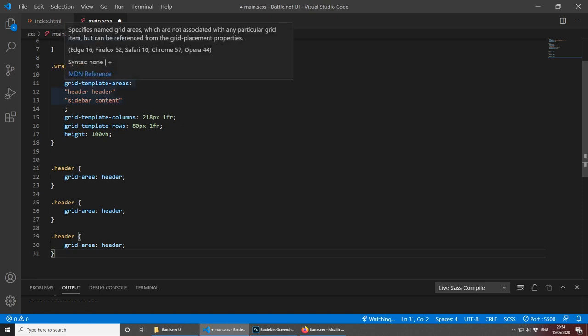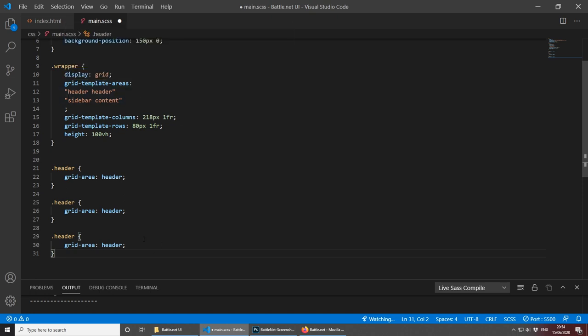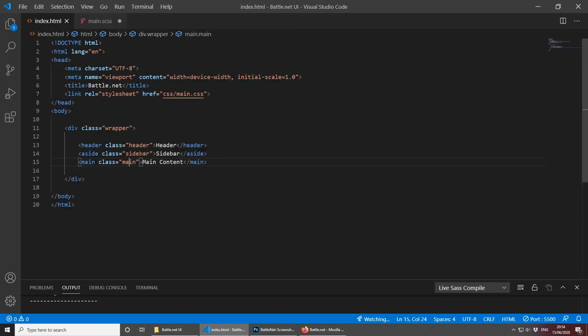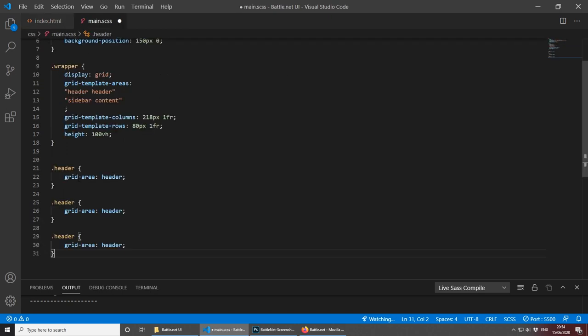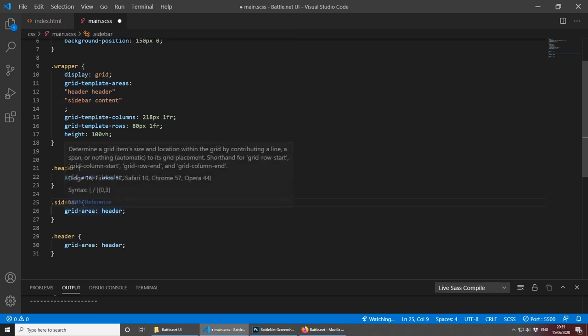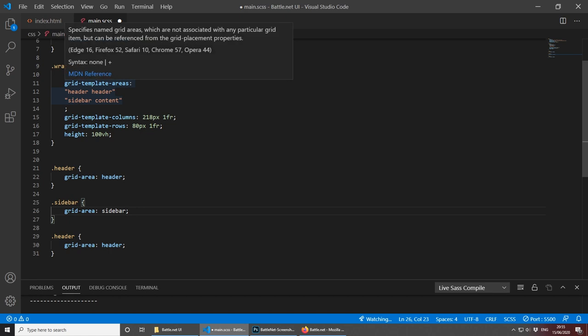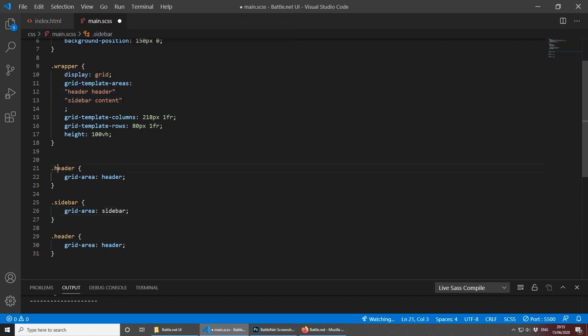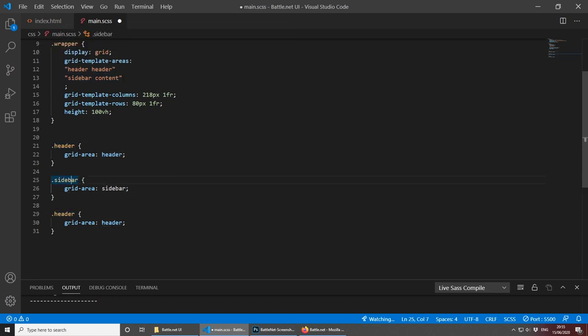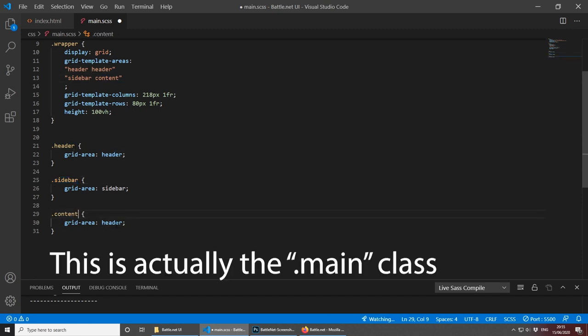Now we need to do the same thing for the sidebar and for the main. For the sidebar, I decided to use the same grid name, so we can just use sidebar just like this. But as I said, you can give them different names. They don't have to be the same as the class names in here. And for the last element it will be content. So let's copy and paste like this.